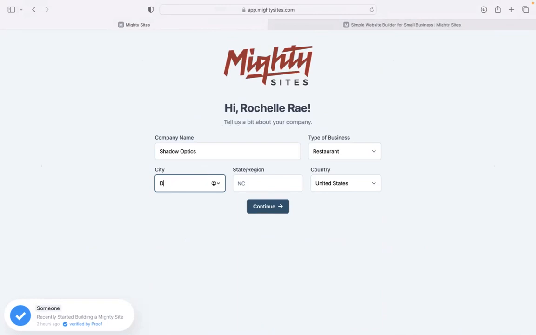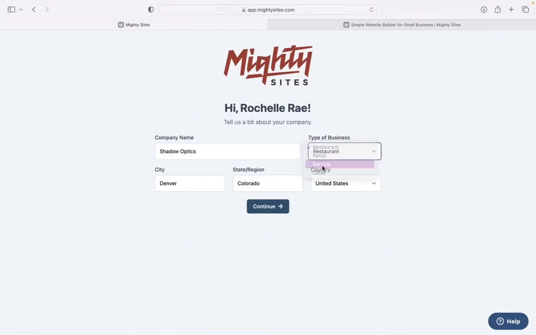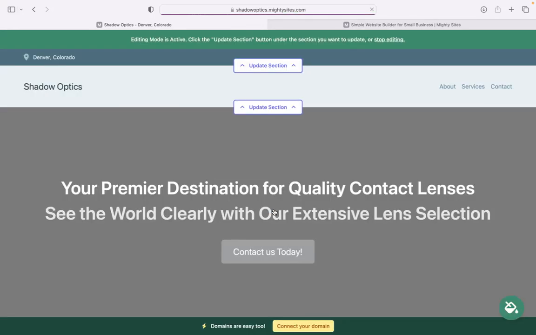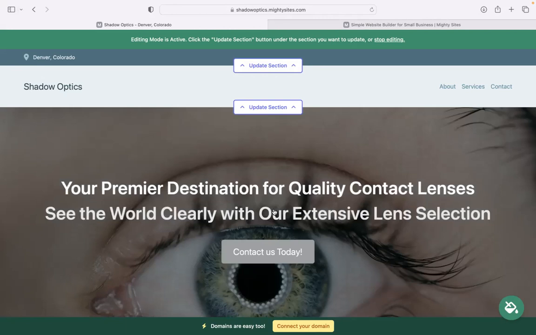Great. Let's tell multi-sites a few basic details about our business so it can generate a simple website for us. I'm going to pop in my city and my state or region, and it doesn't matter where in the world your business is located. You can enjoy the multi-sites service. We have happy users from all around the globe. Once you click on continue, multi-sites will automatically generate a simple website for your business with the information you've just put in. It will literally do all the hard work.